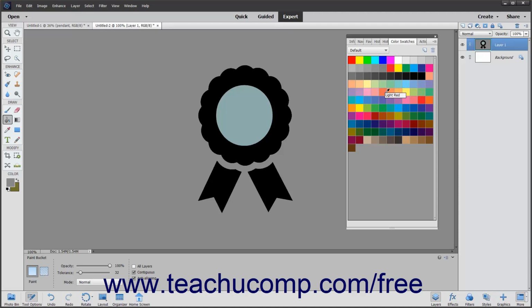To set the foreground color, click any of the colors in the Swatches panel. To set the background color, hold down the Control key on your keyboard and then click a color in the Swatches panel. You can also customize the Swatches panel to include or exclude colors.